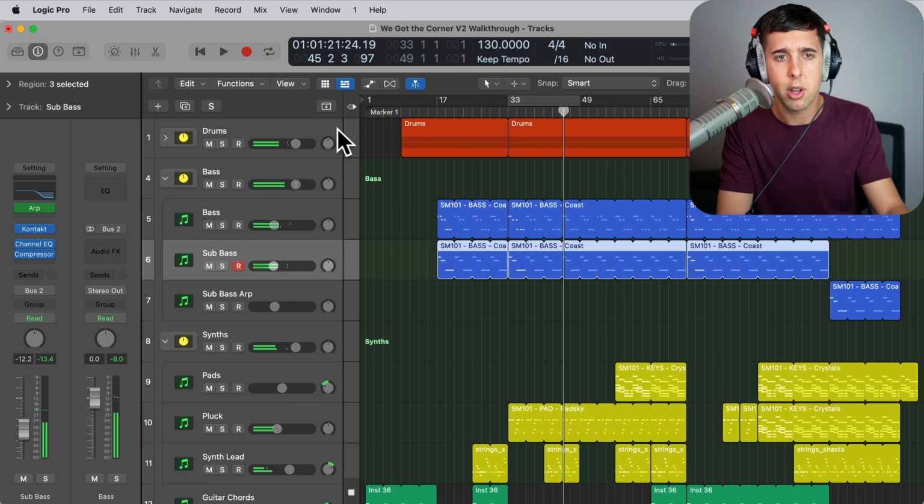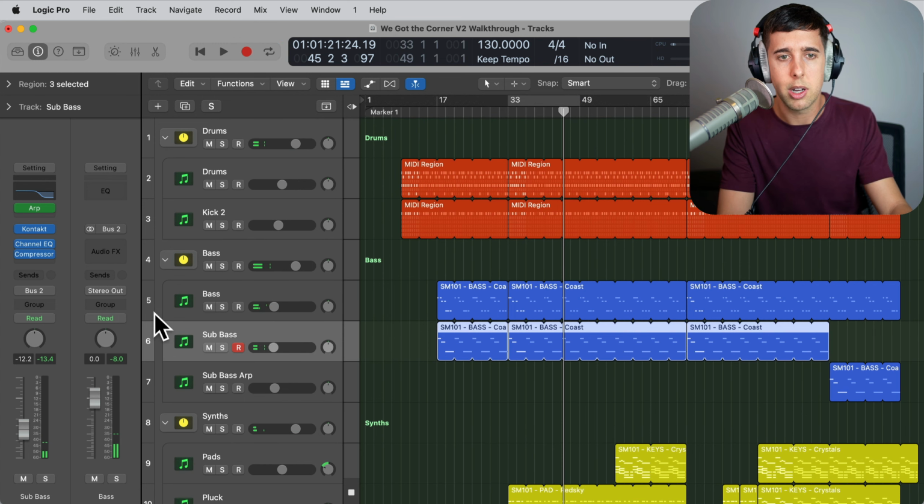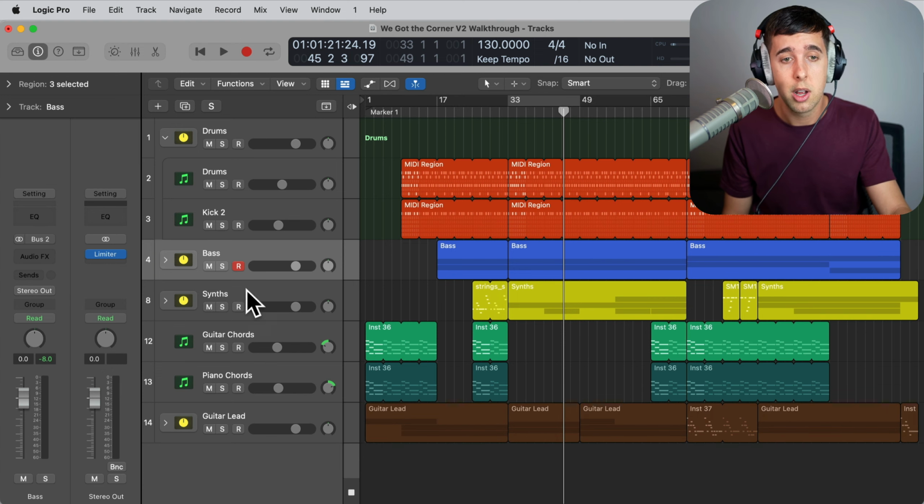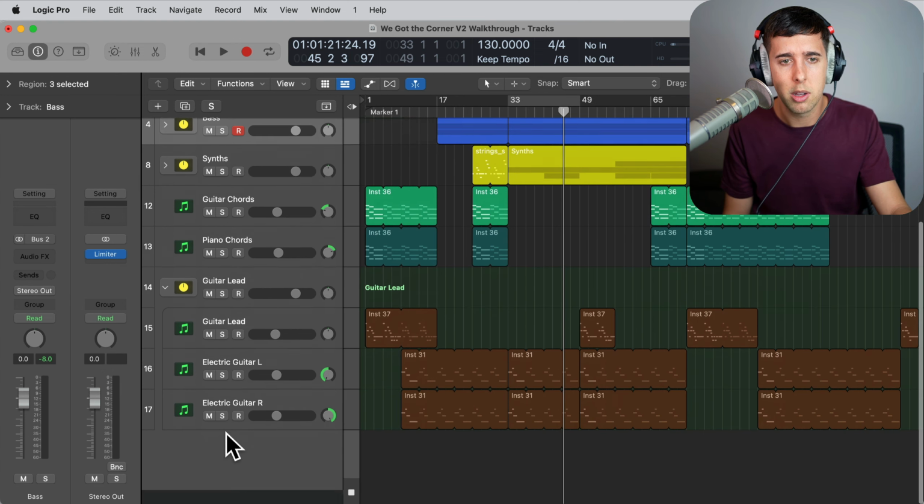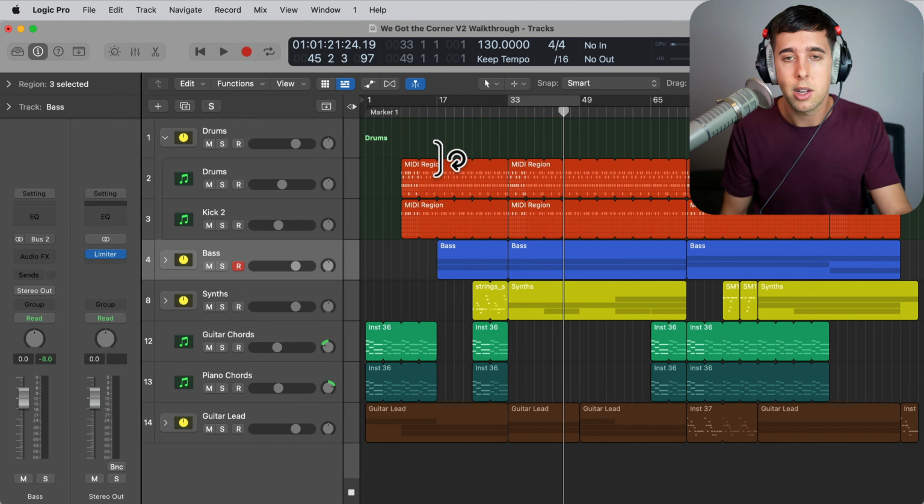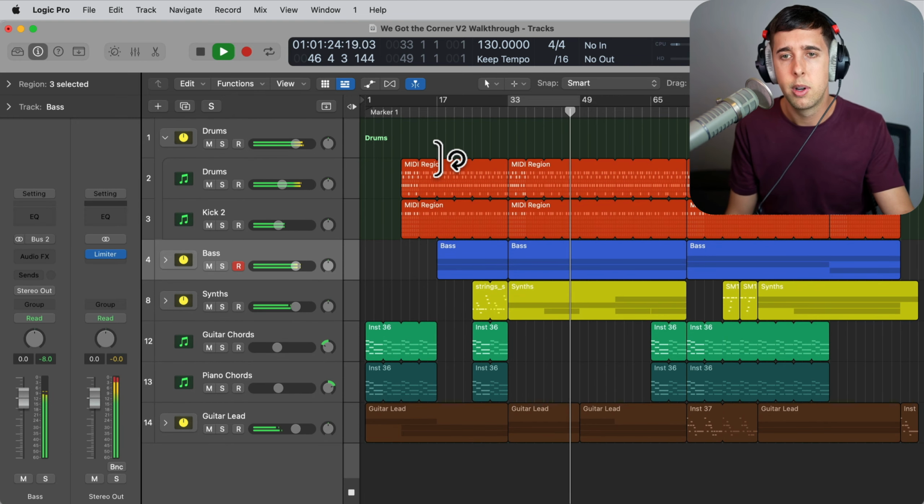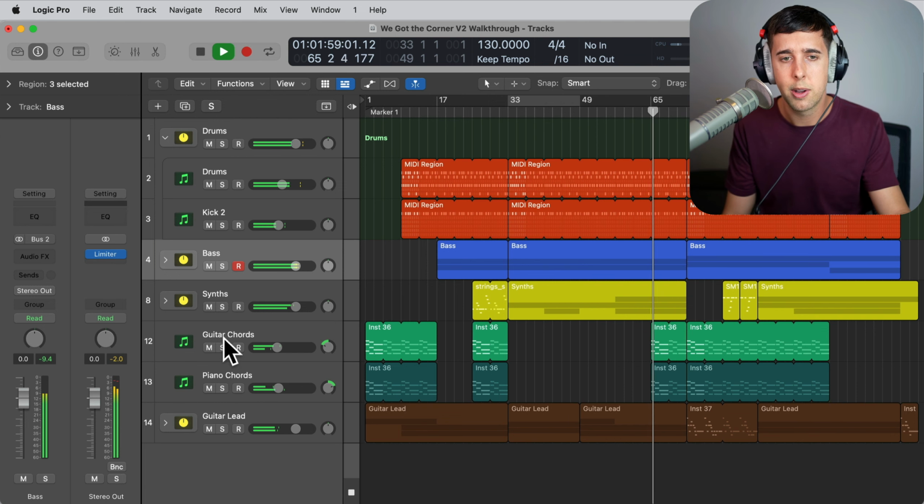I normally like to keep stuff in folders as well, just to keep it organised. This is a pretty small project, to be fair. Some of the projects I've got are huge. There's not that many instruments really, which is nice. Nice and simple, not too much stuff going on. So let's loop this over again, then we've got the chords. Nice simple chords.